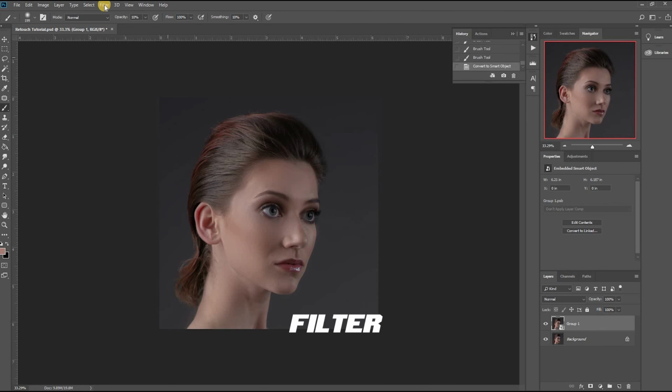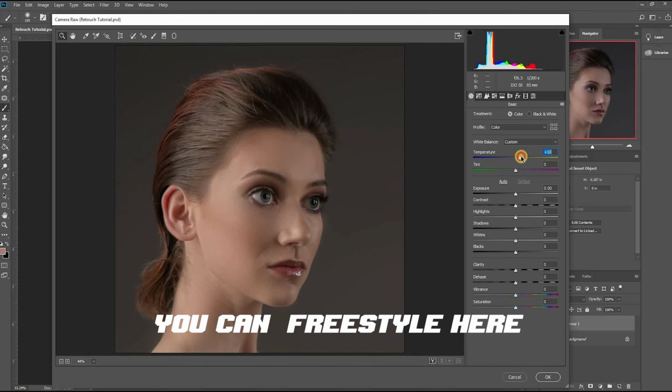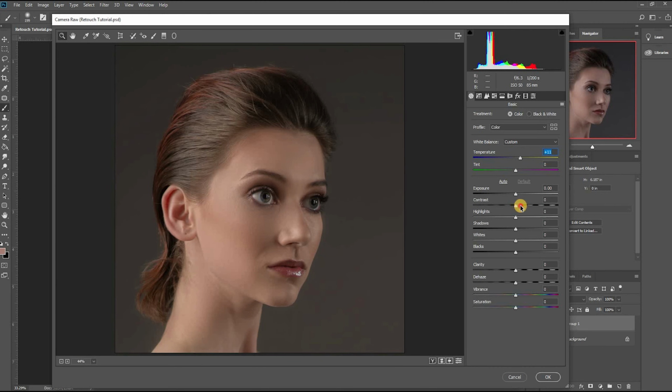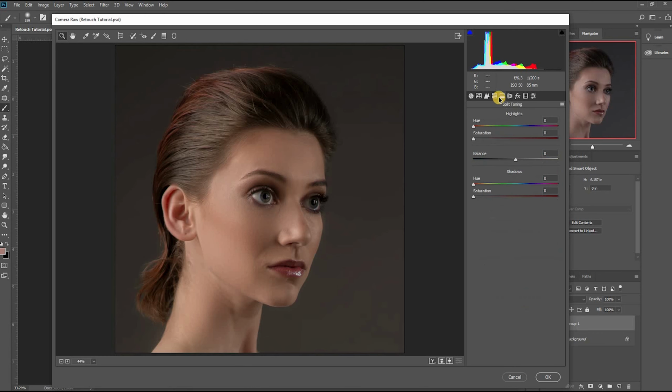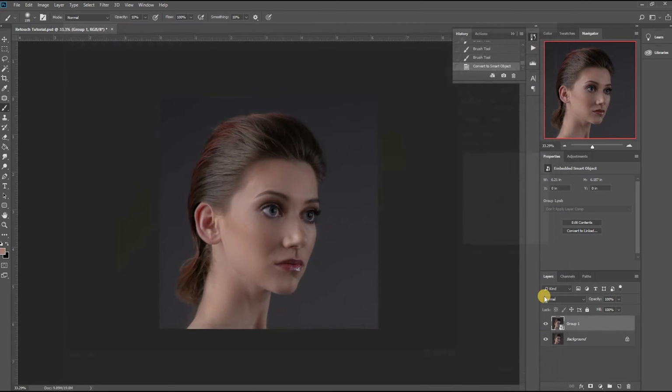So what's next now is I'm going to convert this to a smart object. Click filter, camera raw. This is where you're gonna kind of finish up the look. I want it to look a little warm, so I'm gonna bring the temperature up just a bit. Bring up the contrast just a little bit. Make the blacks a little darker. Go to split toning. This is how I kind of touch up my deal. So put a little bit of blue in the highlights, a little bit of red in the shadows. Go to the curves, bump up that highlight just a bit, bring the blacks back in just a bit, and here we go.